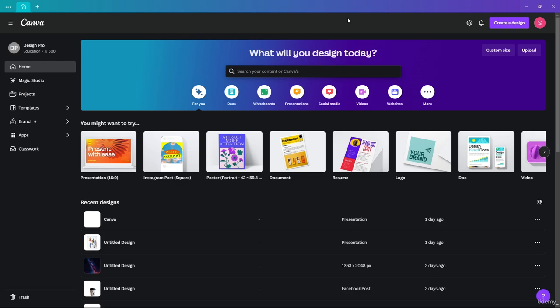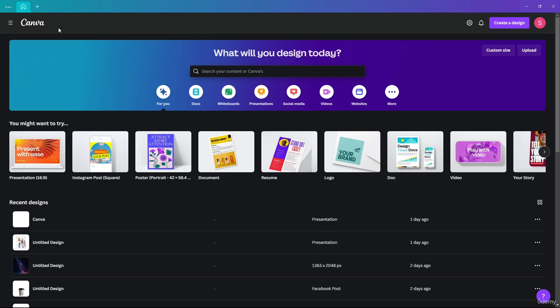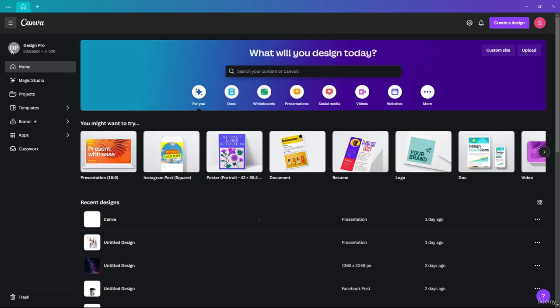So to introduce you to the interface of Canva first, as you can see over here, this is our home tab. You have Home, Magic Studio, Projects, Templates, Brand, Apps, and Classwork on the left side over here, and you have the trash over here at the bottom. So any projects that you delete will be shown in the trash over here. Now, if I were to click on this, as you can see, it's a drop menu. It's going to compress all of those inside, and if I were to click on it, it will expand that segment again.